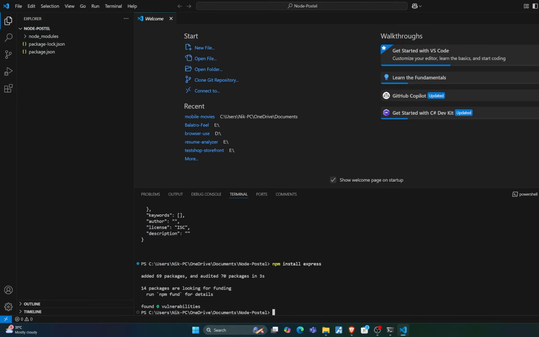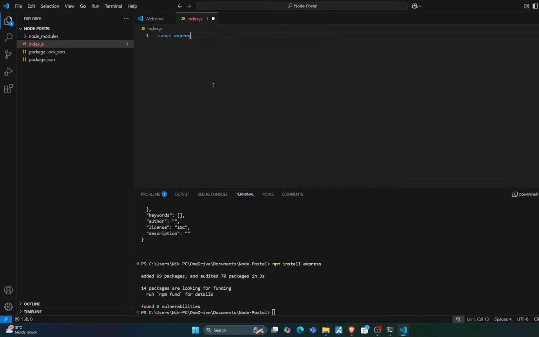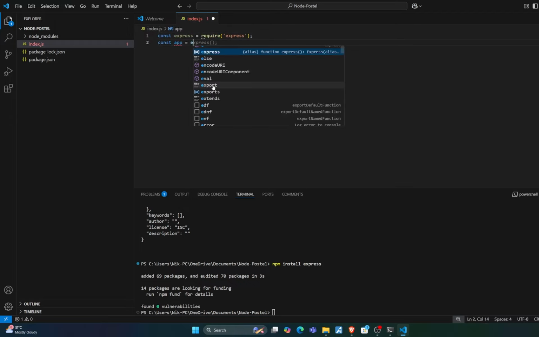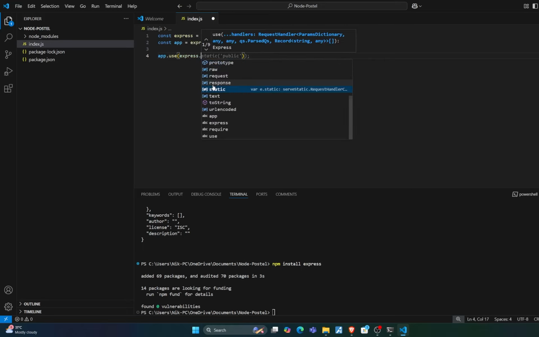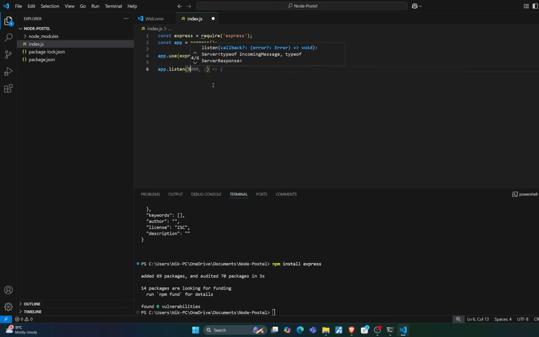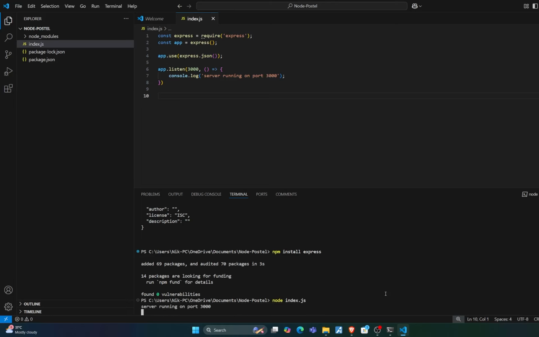So what we have to do is first, const express is equal to require express, and const app is equal to express. And app.use(express.json()), and we'll start the server at port 3000 and console log "Server running on port 3000" and test it out, see if it's working. And here we're using the Express framework and our server is now running on port 3000.